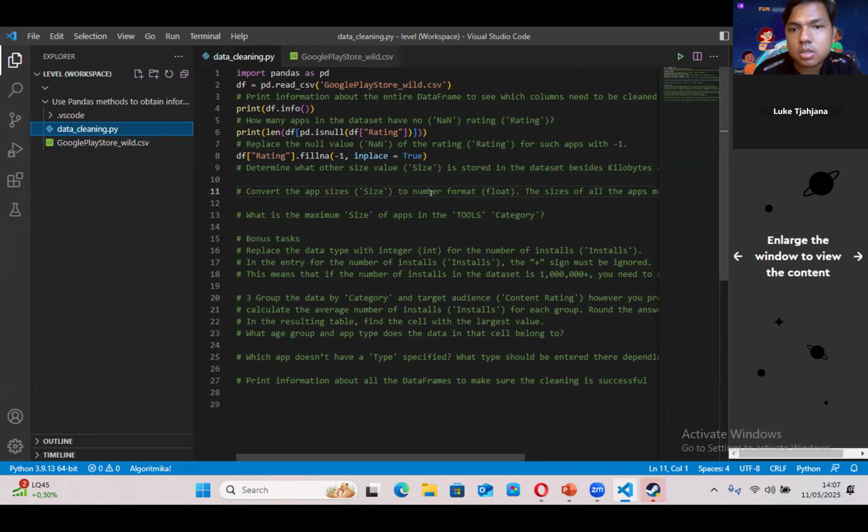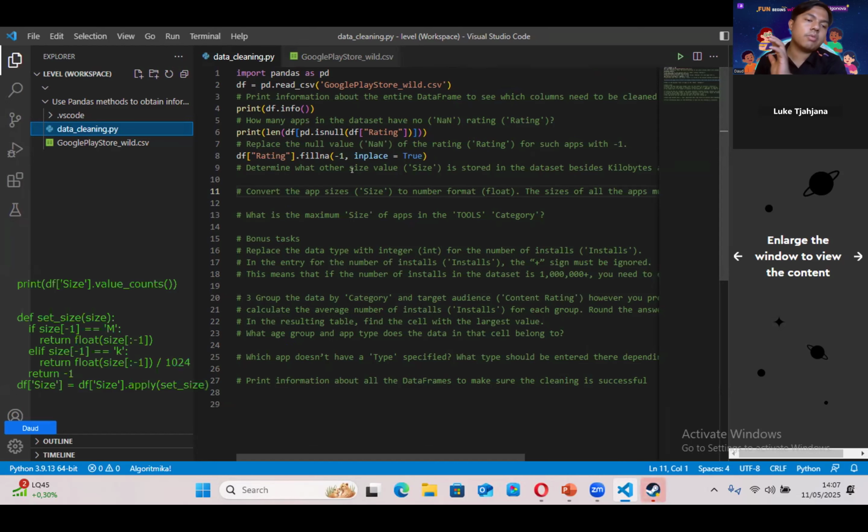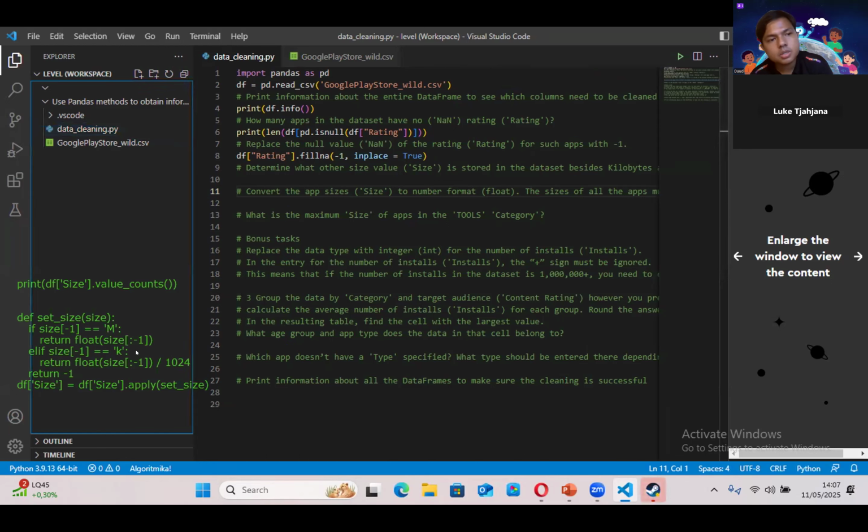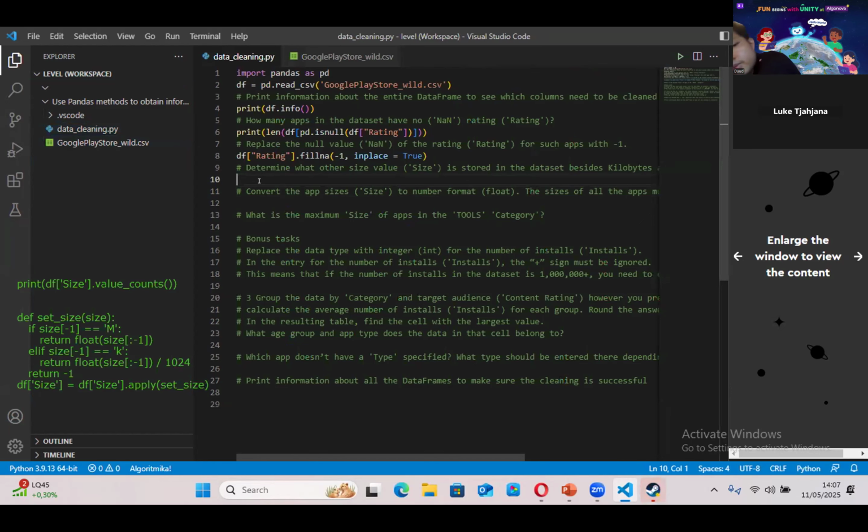How can we do that? We need to do the value counts first, and then create a new column, a new function, to cast all of the measurements. Okay, then.